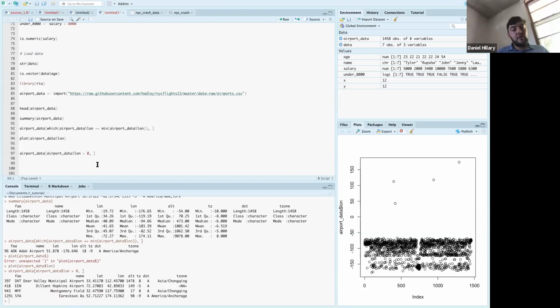Now you could go and do some research, a good data scientist would, to see what the number should be. I'm just going to leave them out right now. So I'm going to make a new set, airport data no outliers, and I'm going to call it to be almost this, except I want it to be less than 0.